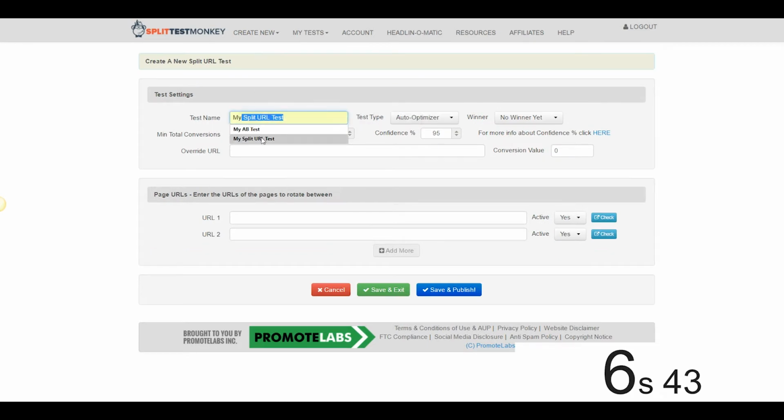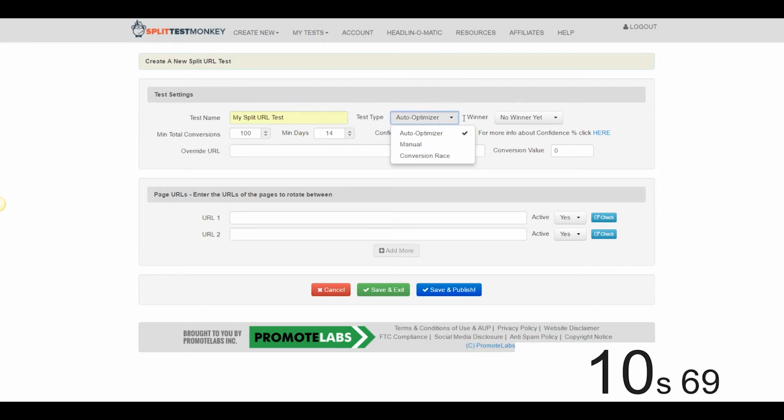We'll give it a name, we'll call it my split URL test. We're going to leave test type at auto optimizer, that's my favorite because Split Test Monkey handles everything for you, but you can learn about the other two versions right up here in the help section. Now, there's no winner yet, we're going to leave it at minimum 100 conversions before a winner is chosen, minimum 14 days, we'll let it run that long, 95% confidence.